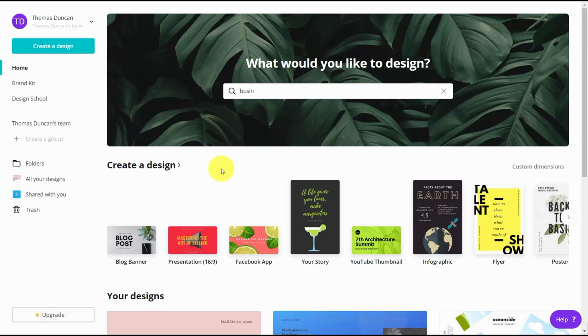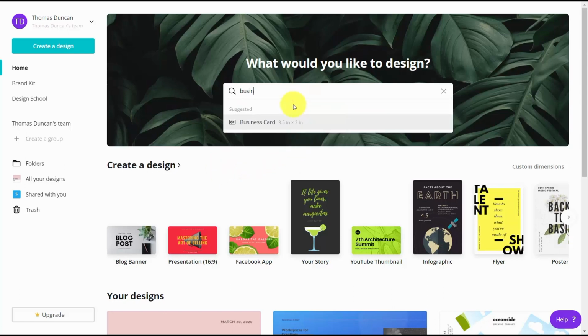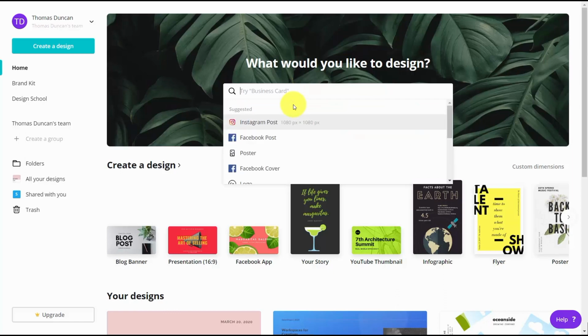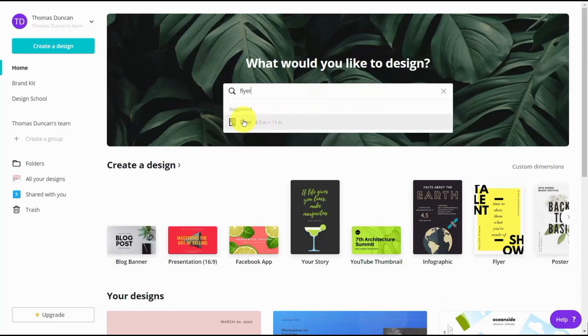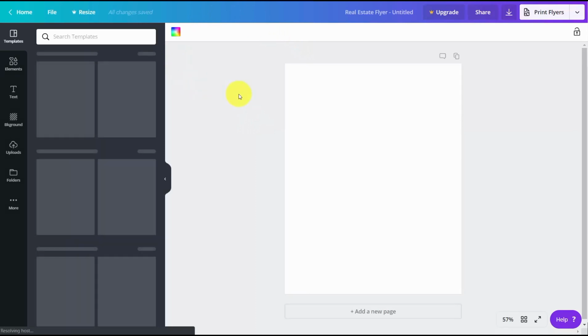Welcome back. Now you can also output your content into a flyer. And so what you can do is write "flyer" into the search, and you'll see a suggested link. You'll click that link. It's going to bring you into your Canva.